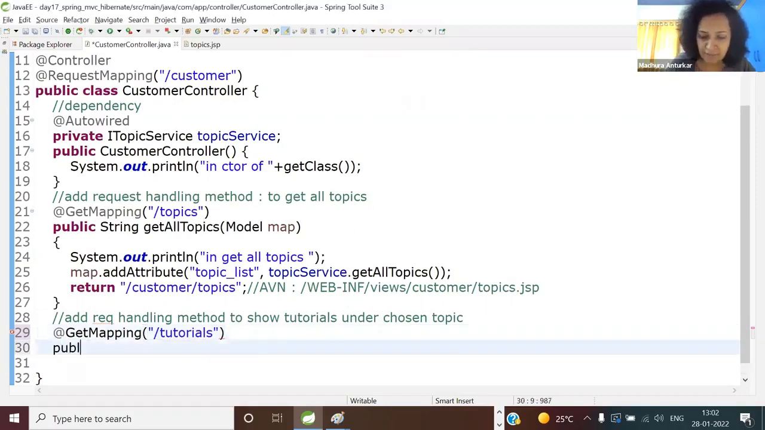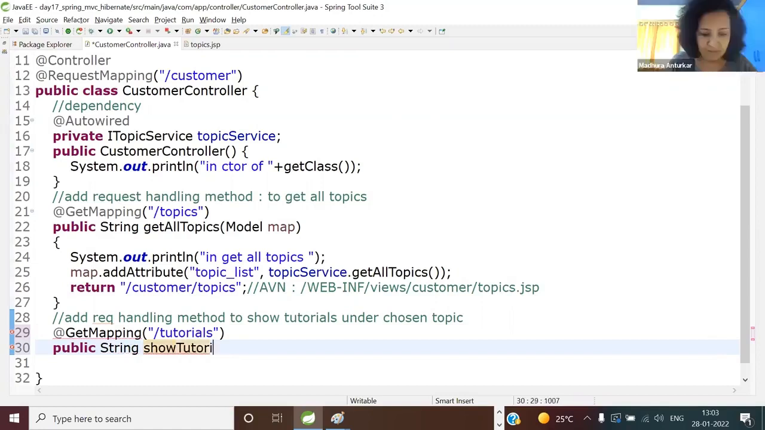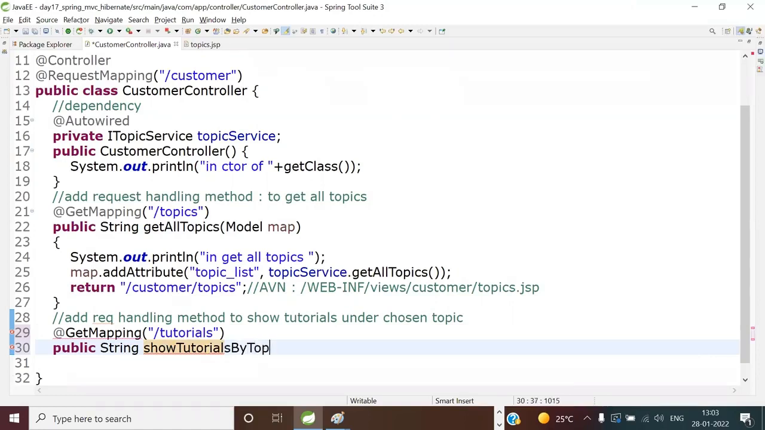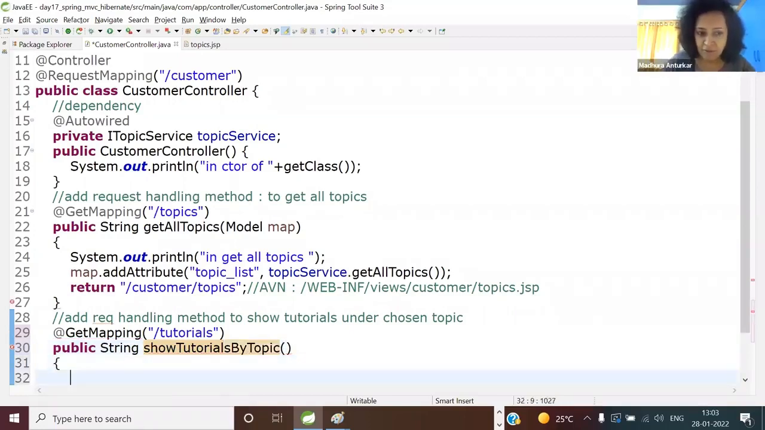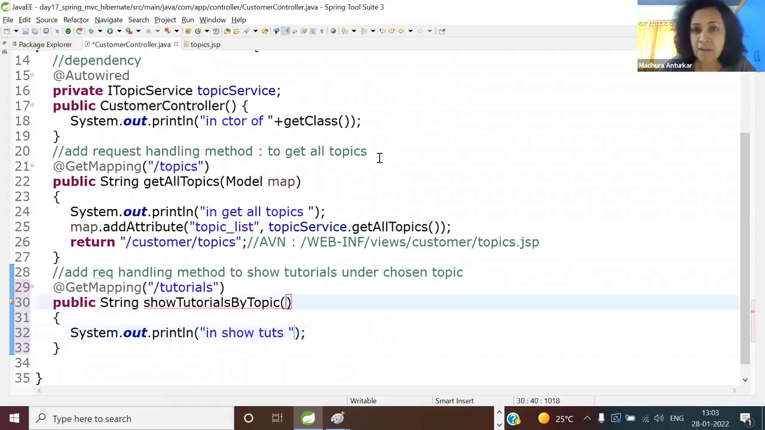So tutorials, let's write a method, public string. It's going to just return the logical view name, which will be our next page, tutorials.jsp. So string showTutorialsByTopic. Okay. This is the show phase by chosen topic. And now anyone wants to tell me, you just write the full signature first in show tutorials. And do you remember, is there any annotation you have learned which will directly bind the request parameter to the method? Yes, of course, @RequestParam.